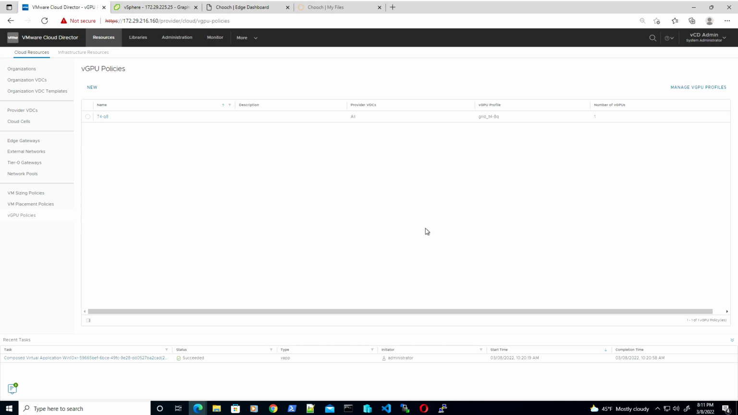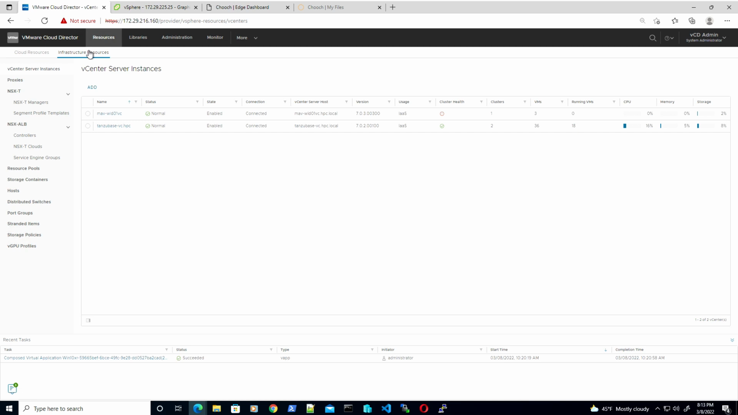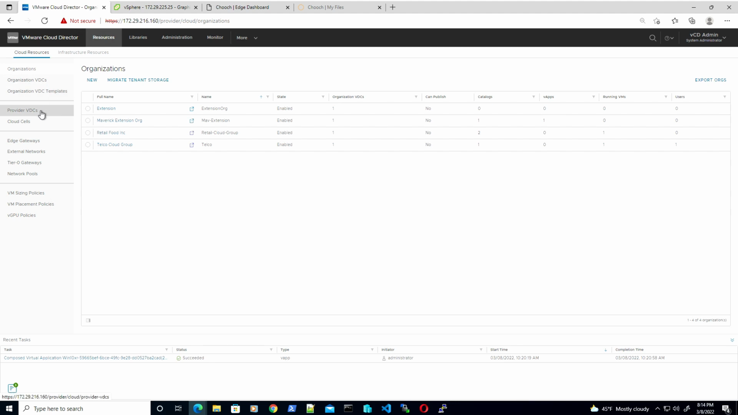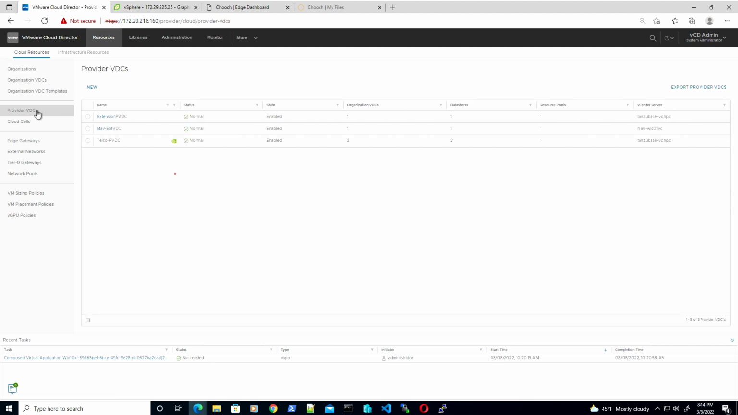Under infrastructure resources, you can add vCenters for Cloud Director to manage resources on. Here you can see there are two different vCenter resources you can manage. These are then linked to provider VDCs in the Cloud Resource section. So that is the basic overview of the environment. Let's log in to an organization VDC and deploy a VM.